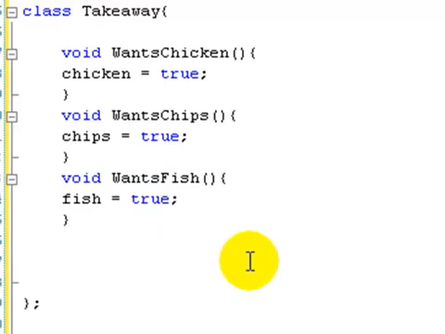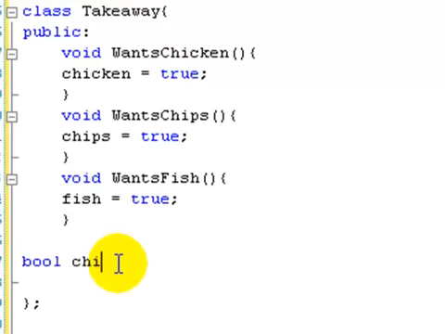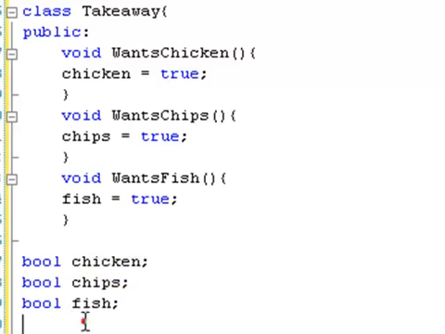So now we're going to create those variables, and actually, sorry, when we're doing these classes, we should make them public so we can access them. So let's go bool chicken, and the same with chips, and the same with fish. Alright, so basically we have a couple of variables that can get switched on if they want them.